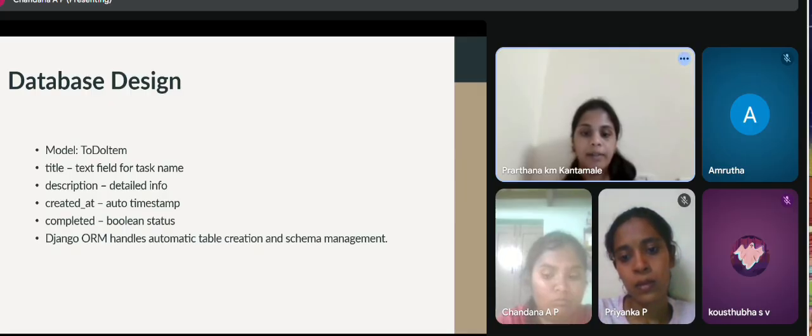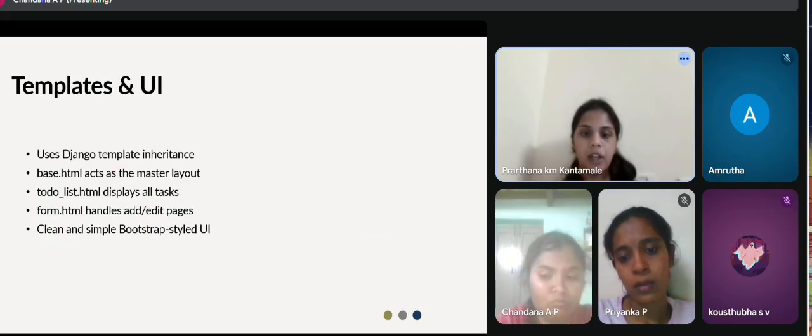And the next slide, templates and UI. This describes how the front end is designed. It uses Django template inheritance. Django template inheritance allows one common layout to be reused across multiple pages. This avoids repeating the same code for header, footer, and navigation. The base.html acts as the master layout. This is the main HTML file containing the navigation bar, basic CSS, and common layout sections. Other pages extend this file.